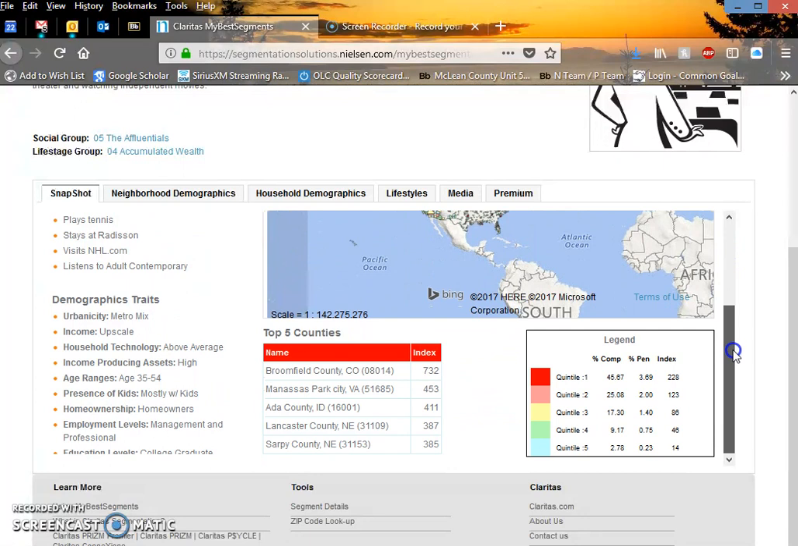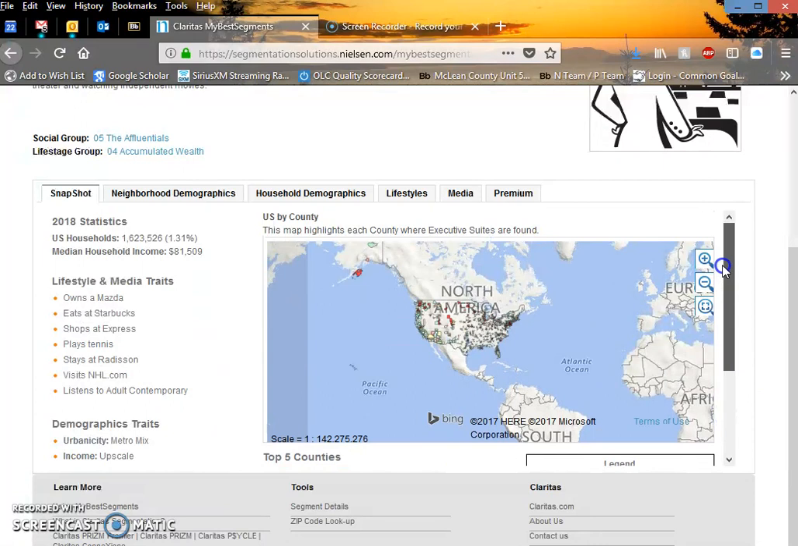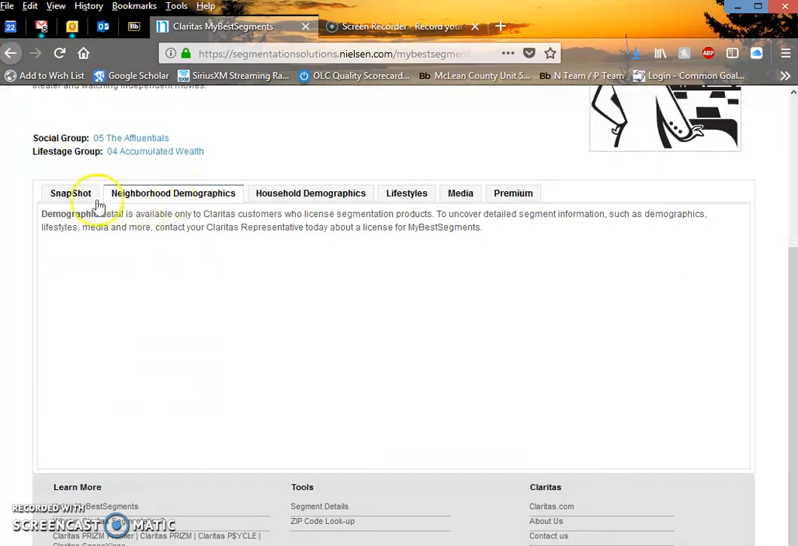We're going to get a little bit more information down here. It tells us the 5 top counties in the country where we might find this particular group of people. That's kind of good to know. And these particular tabs across the top here, we do not have access to because we're using the free version.